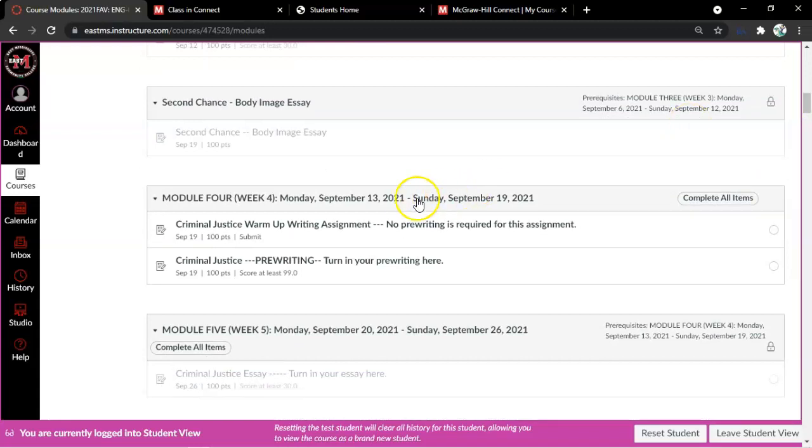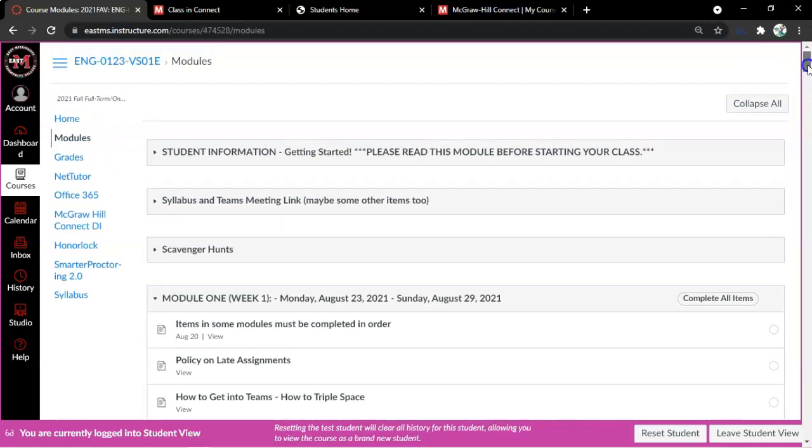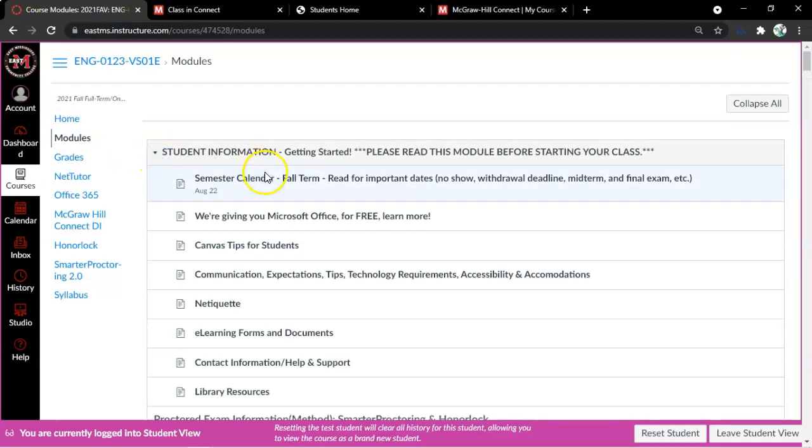Okay. So then you start with a new essay unit, the criminal justice unit, and it just rolls along like that. Everything works exactly the same, and then you've got the criminal justice second chance and all that. And then if you scroll on down, you'll see the final exam, and the final exam dates are November 16th. Let's go up to the dates here, and that'll tell us. We don't have to guess.